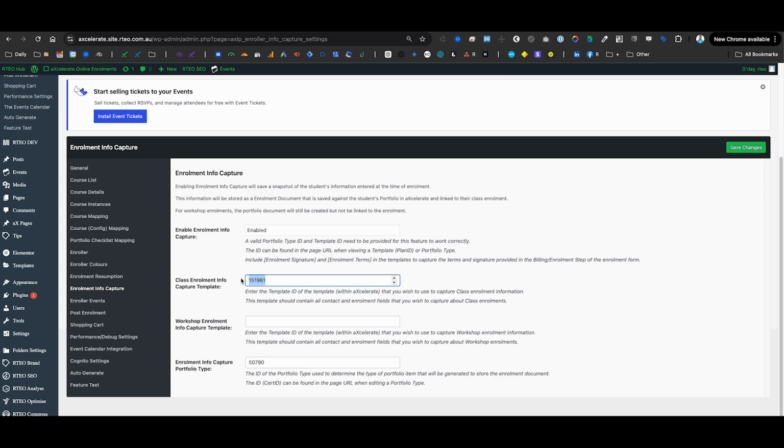Now you can have a different template for class enrollments, and you can have a different template for workshop enrollments, because workshop enrollment fields are different to the class enrollment fields on the template. Okay, we're just going to show you the class enrollment info capture template version, but that's how you connect that template that we just created to your online enrollment integration.